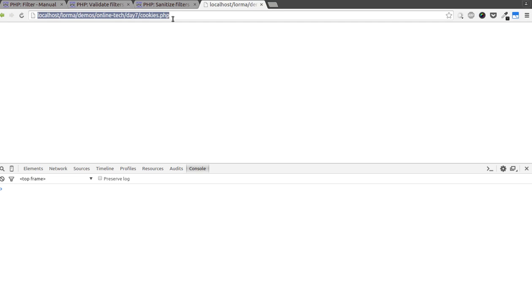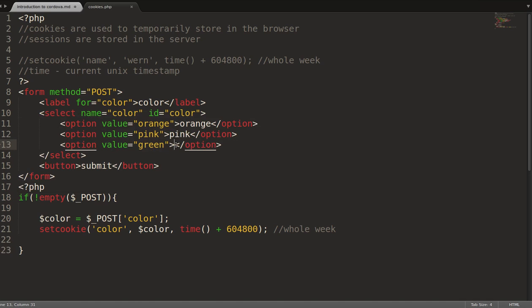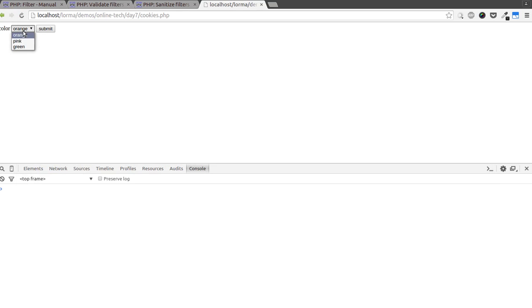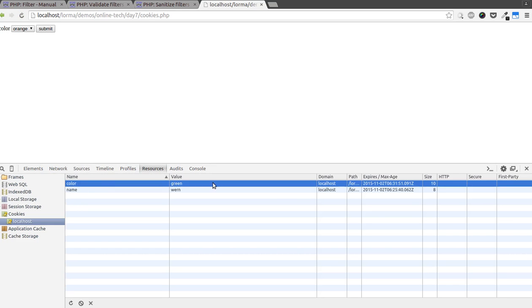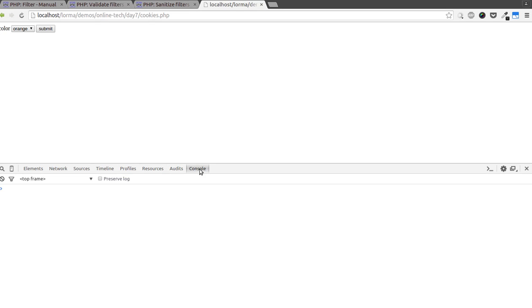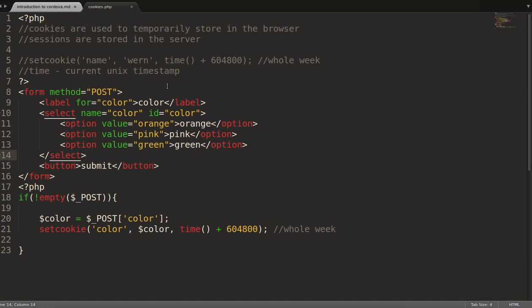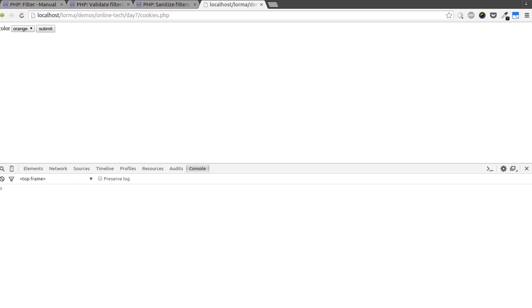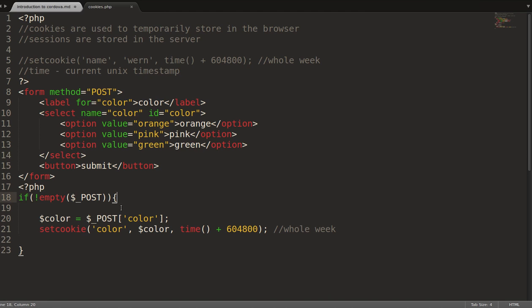Let's try. Okay, let's try green. So green and then submit. And then let's check if it's set. Okay, it's there. So now we can use CSS to set the color to green.